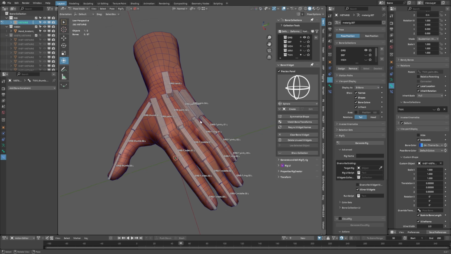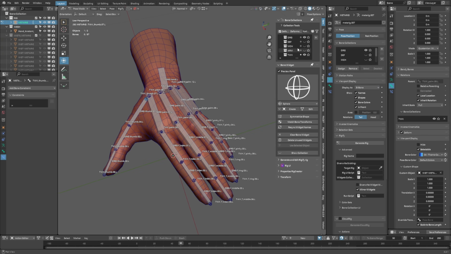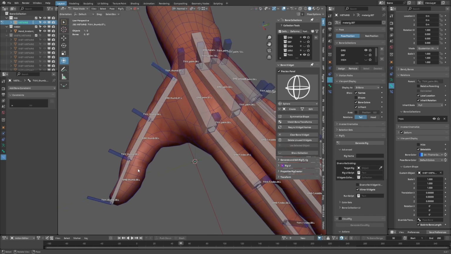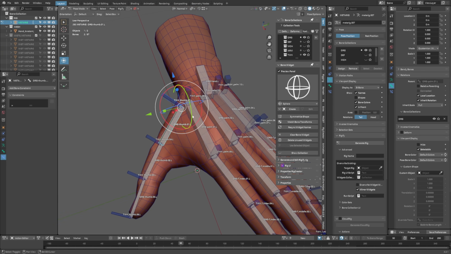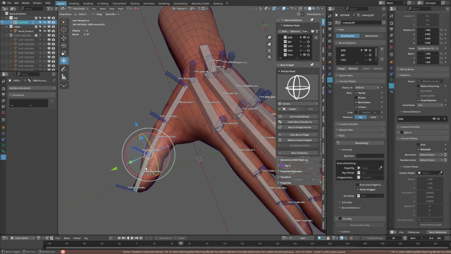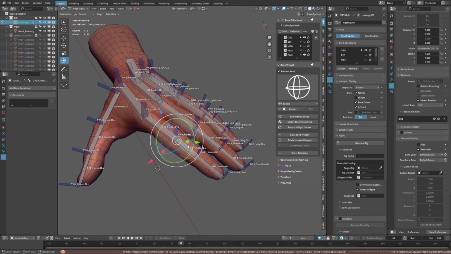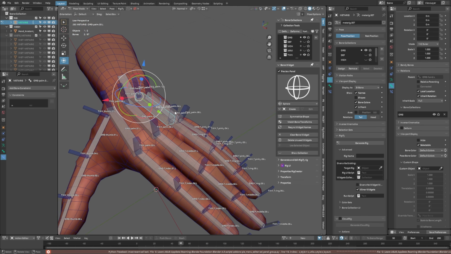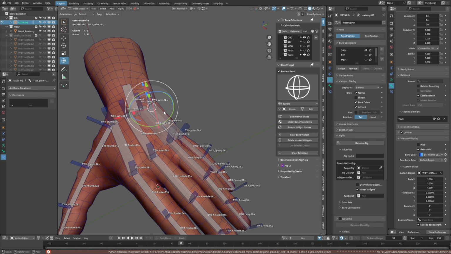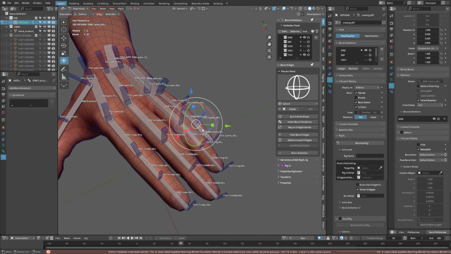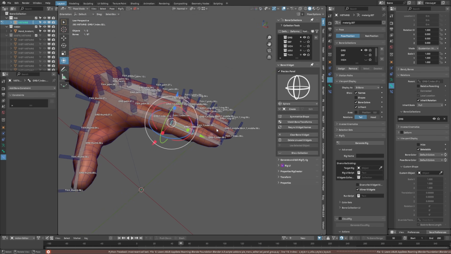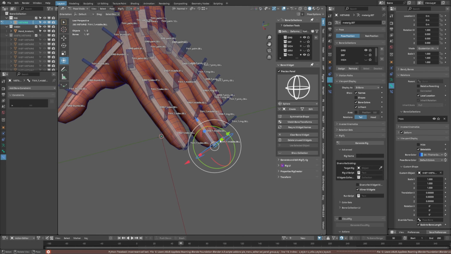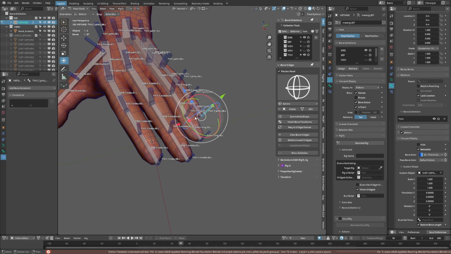Now we parent the tweaks to the ORGs because the tweaks control the DEF. And the last bone we parent to the bone behind them, so everything is unified.